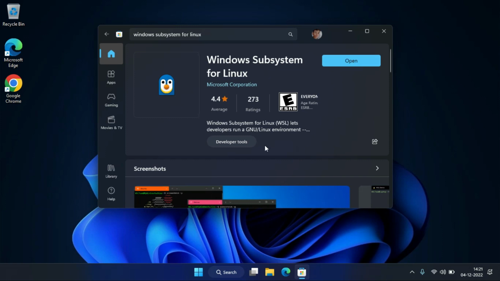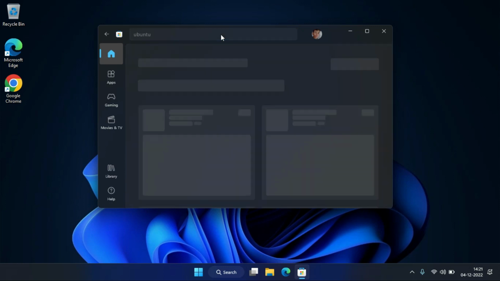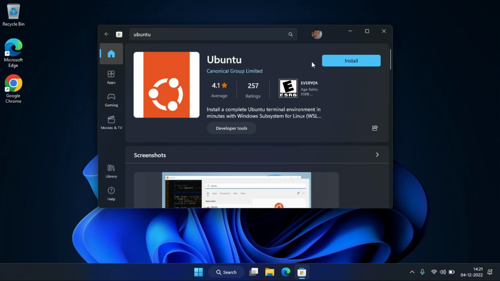After the installation, we can run the Linux distro on our Windows computer. To do that, first, we need to install a Linux distro from the Microsoft Store. Here I am going to install Ubuntu, but you can install any distro you want. Search for Ubuntu here, and hit Enter. Now install it.